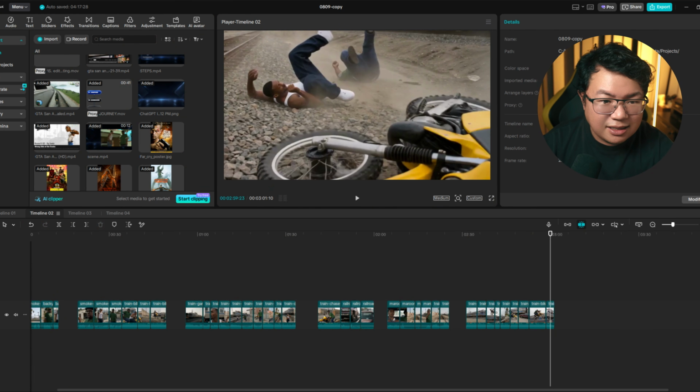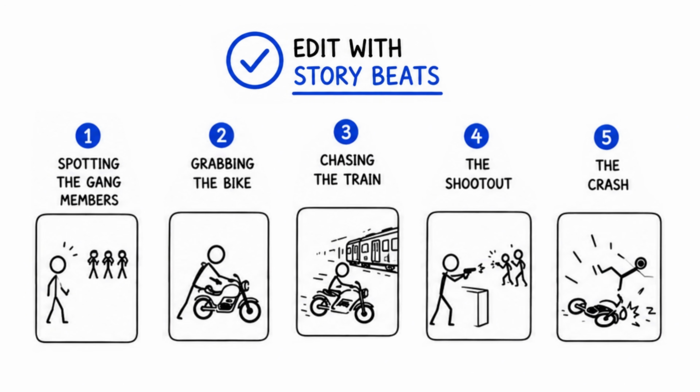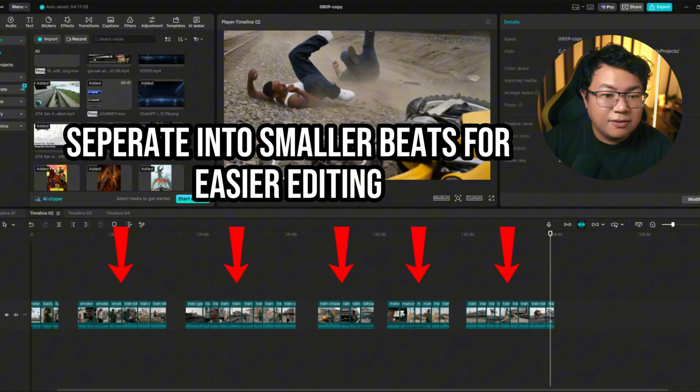Instead of just staring at this giant pile of footage and trying to edit the entire chase at once, I like to break the scene into smaller story beats. For this one, I'm gonna split it into 5 beats: spotting the gang members, grabbing the bike, chasing the train, the shootout, and finally the crash. So I'll separate all the footage into those 5 sections, and immediately this becomes way easier to deal with. Finish one beat, move on to the next, it's way less overwhelming.